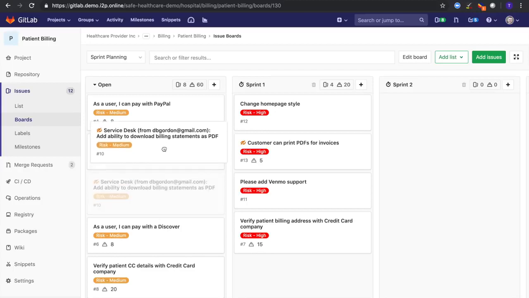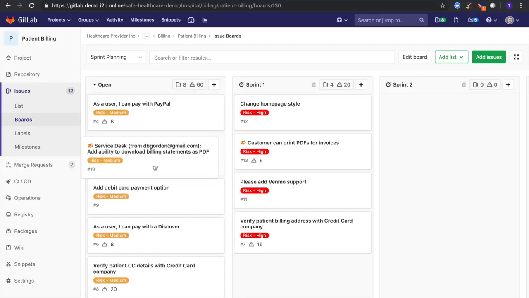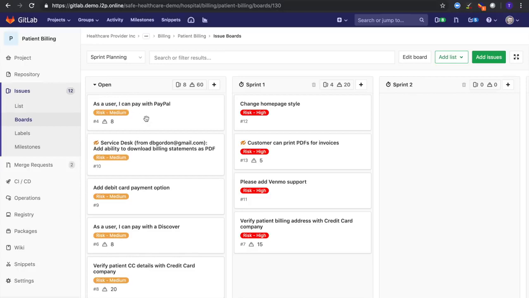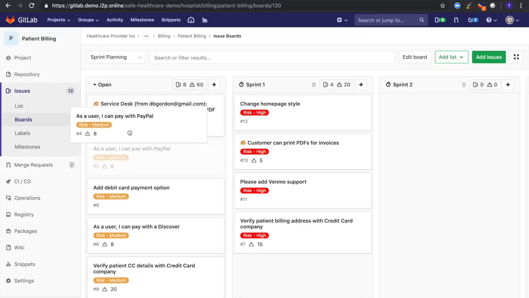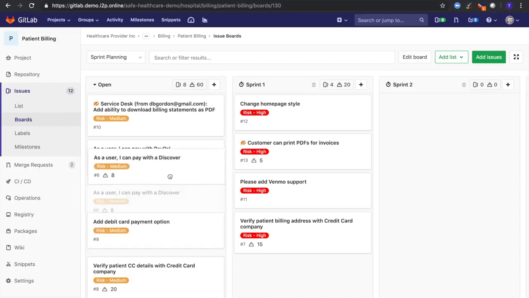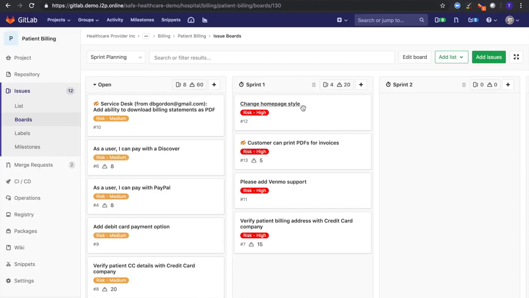Something to note is that you can drag and drop and rank these on the open lane here, which we are classifying as our product backlog. So we can know what is priority when doing our sprint planning and take from the top of that list.